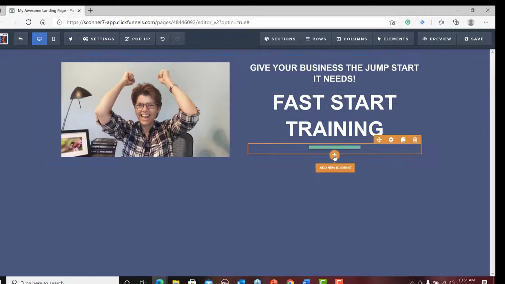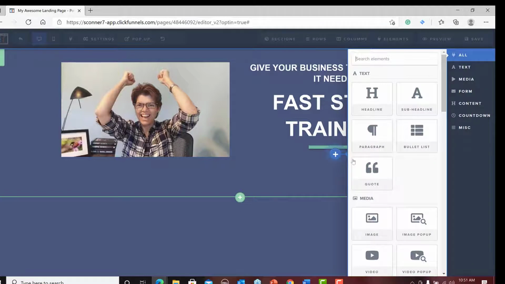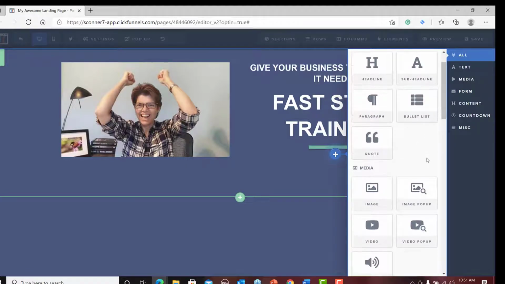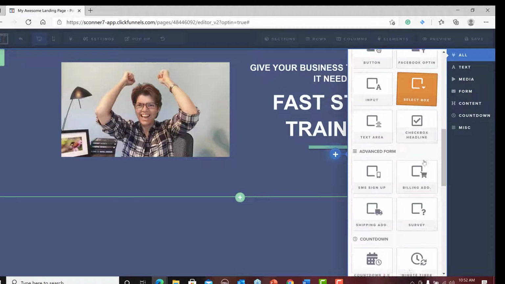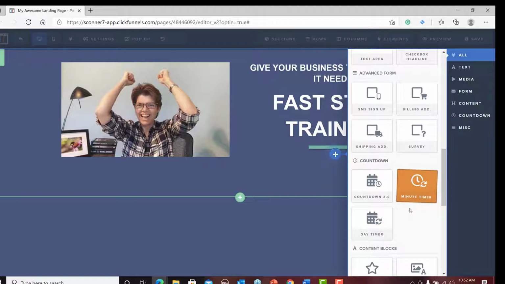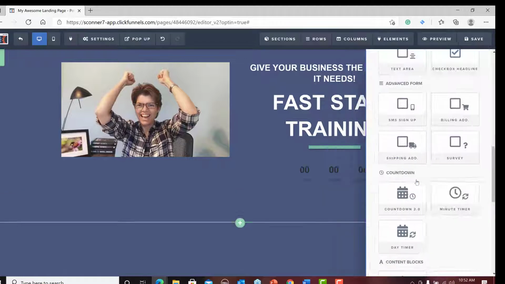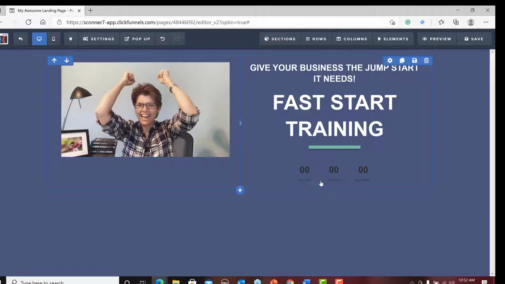Okay, now let's add a countdown clock. So here you hit element again, hit your little plus, and you come up here and now you can select your countdown clock. And here we have different options. You've got a day timer, you've got a minute timer, and you've got just a countdown. I think the minute one is the one I want. Let's see. Yep. So you've got your hours, minutes, and seconds.